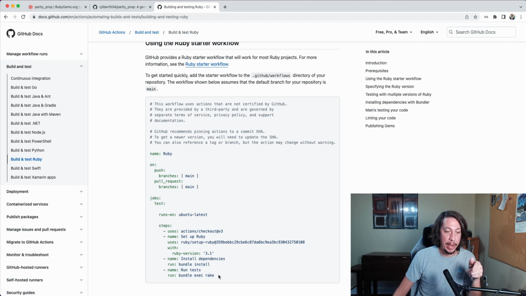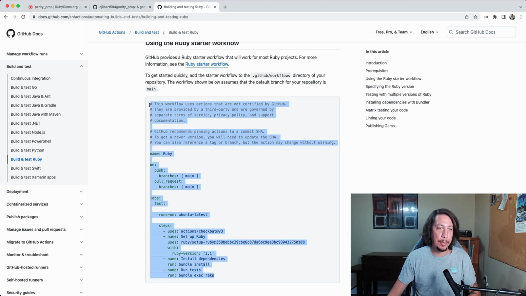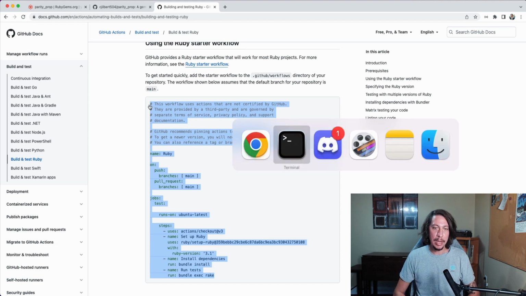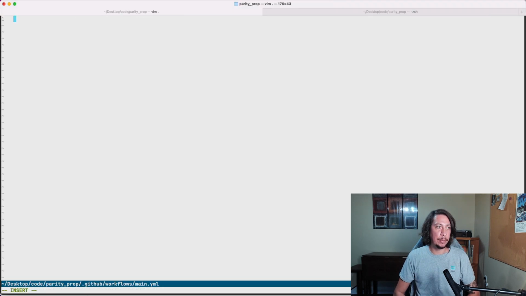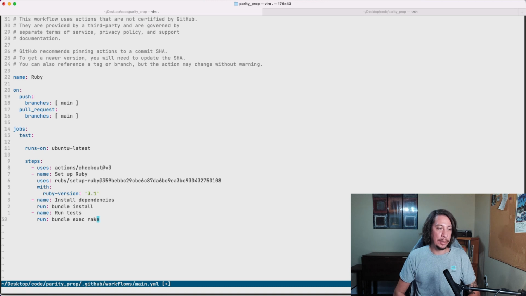Now, we don't have that, so we need to change this to work with our code. So let's go ahead and copy all of this stuff here, and then over in our file, we'll just paste that in. Really, what we want to run our tests is just what we did in our terminal. So we can say ruby test/test_parity_prop.rb. So that's what we wanted to run.